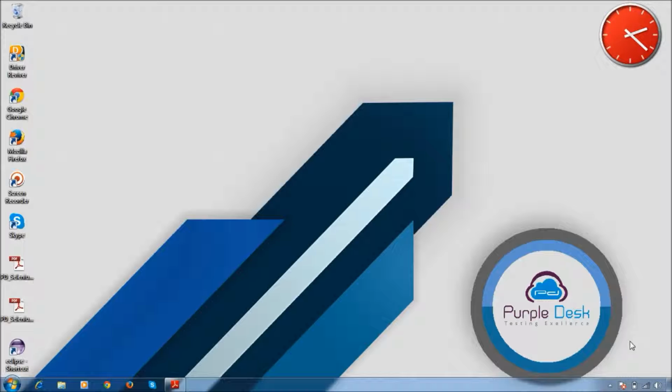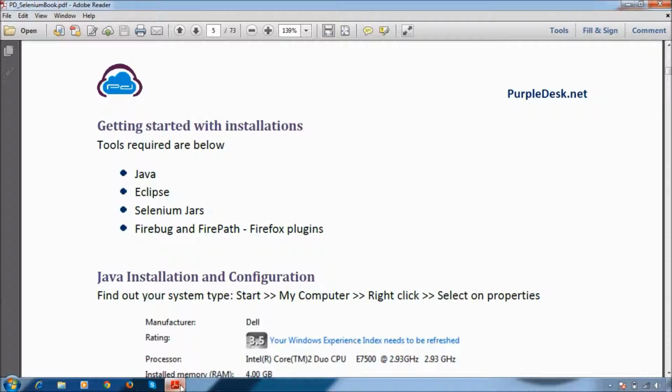In this session, we will be covering installation and configuration of all required tools. So let us see what are all the tools required. First tool would be Java, next would be Eclipse, next would be Selenium jars, Firebug and FirePath plugins. Let us see Java installation and configuration.